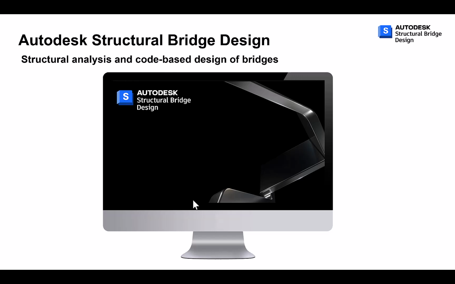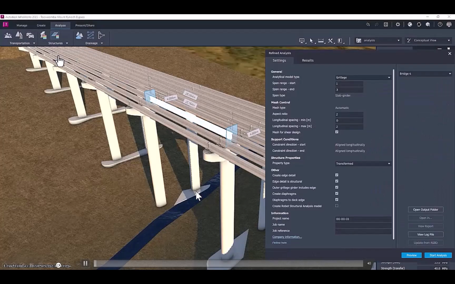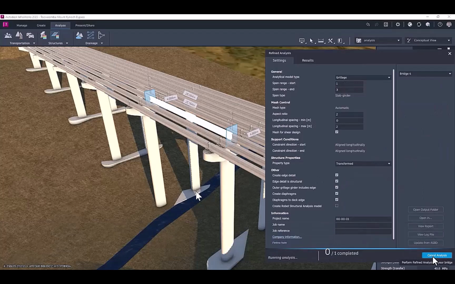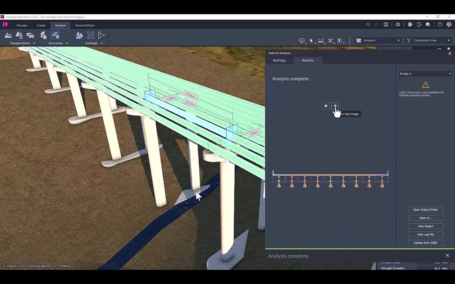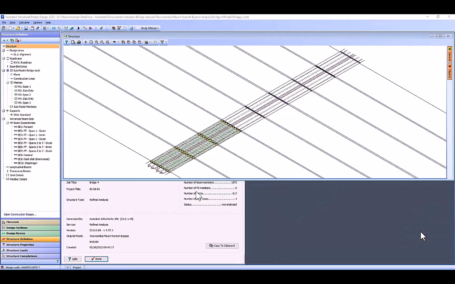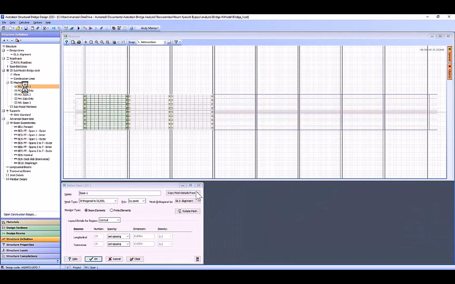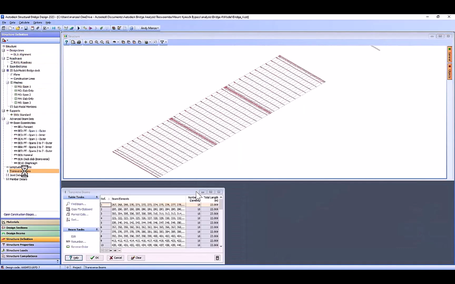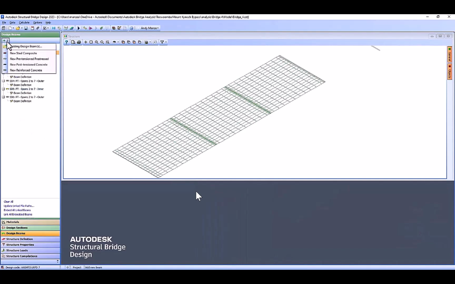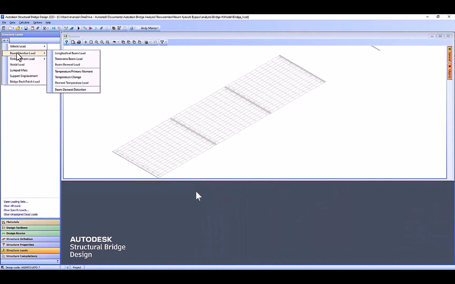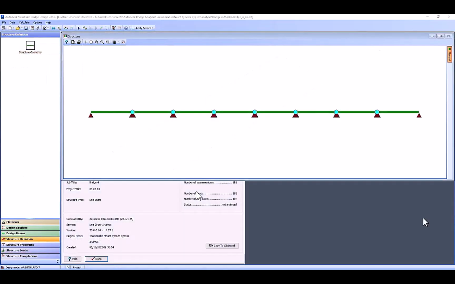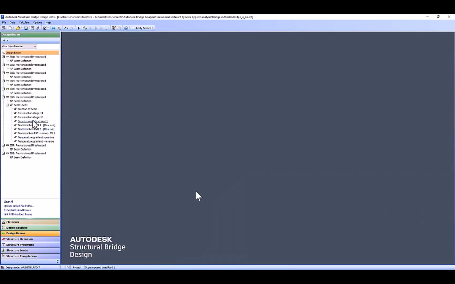Autodesk Structural Bridge Design is a dedicated tool for modeling, analyzing, and designing small to medium span bridges. It is ideal for engineers who need to meet highway bridge codes and deliver accurate, compliant designs quickly. The workflow starts in InfraWorks, where we create a conceptual design of the bridge model. We then refine it into an analysis-ready model and send it directly to Structural Bridge Design.